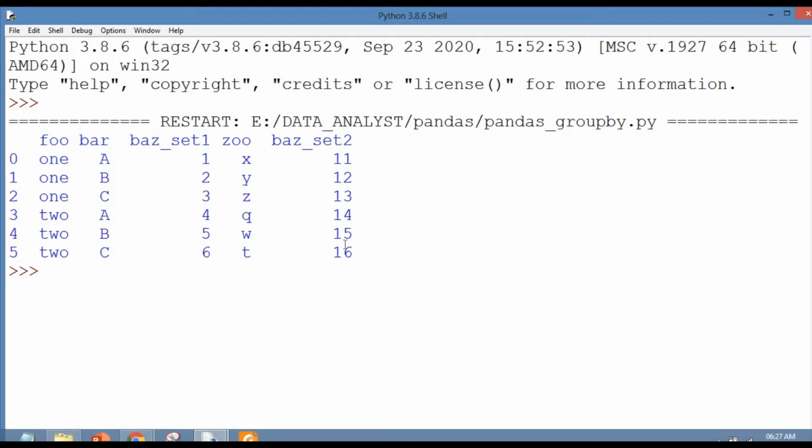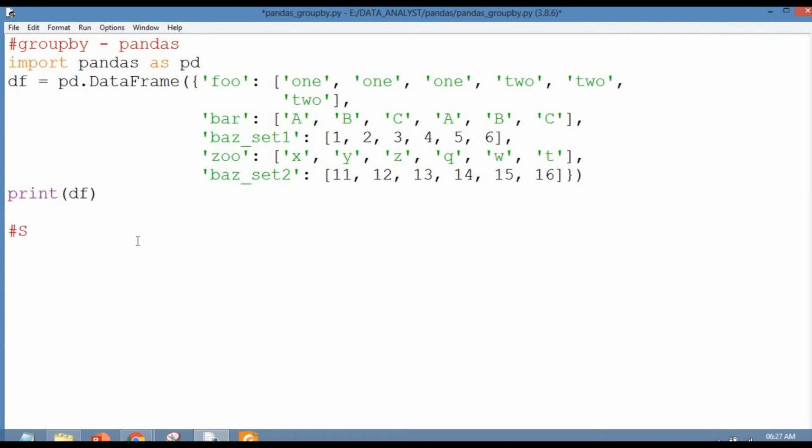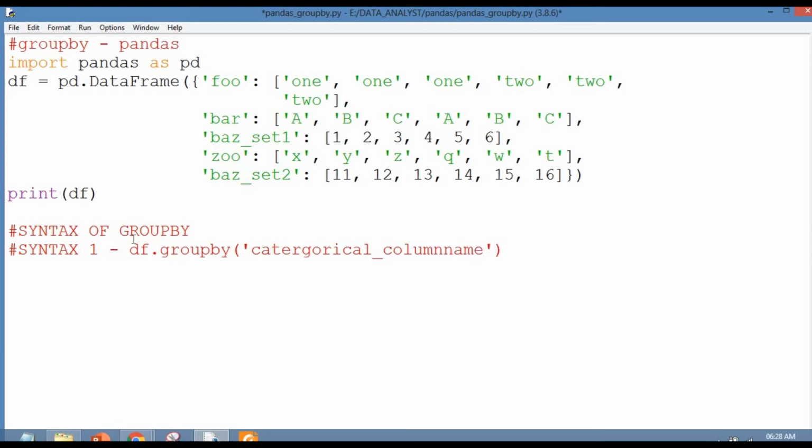Good. So we can do the groupby using categorical columns as we have said. foo is one column, another one is bar. Now we will see how to do the groupby, the syntax. The first syntax is df.groupby, all in small letters. df is the data frame, then .groupby, and then you write the column name, the categorical column you want to group by. And then you have to use an aggregate function. Either you want to do sum or max, all those things you can do.